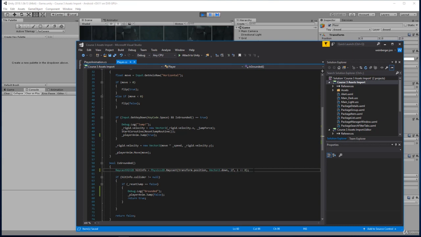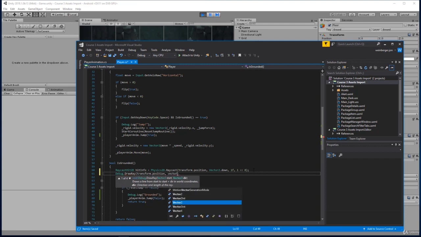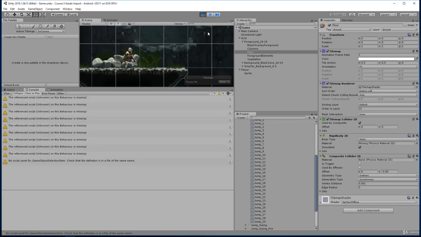I'm also going to debug that ray. So debug.drawRay from transform.position. And then the direction is vector2.down, 1 unit. And then color.green, so we can see the line. Okay, let's save this. Let Unity compile.